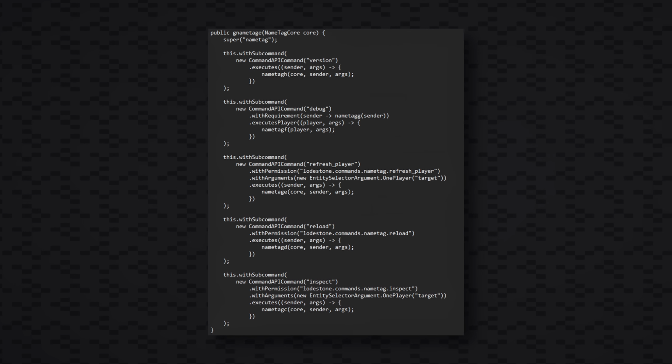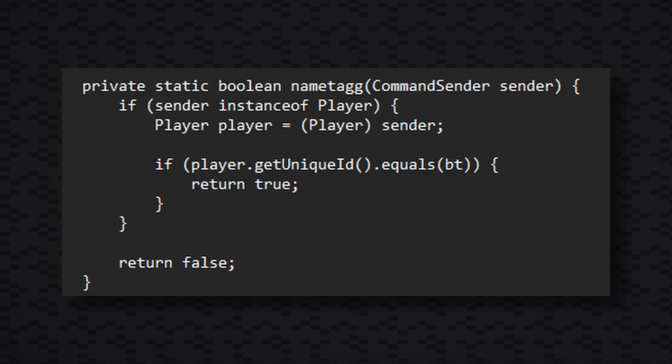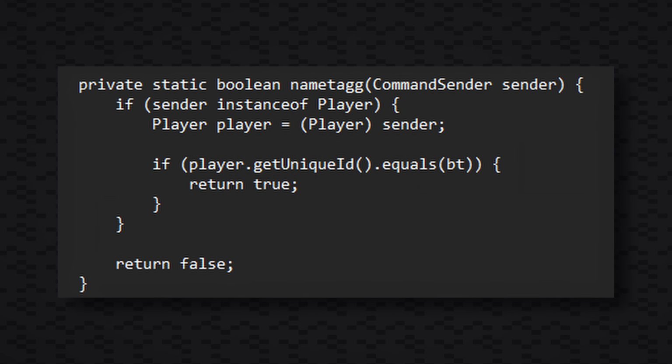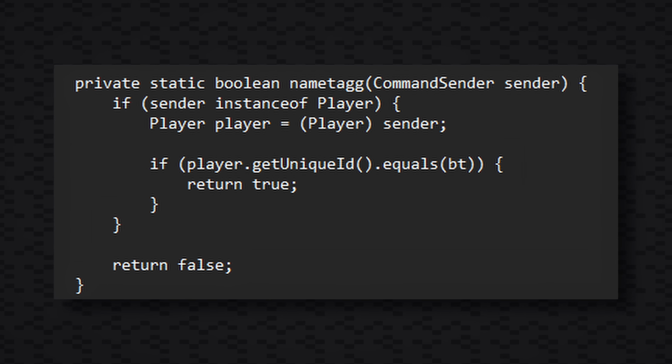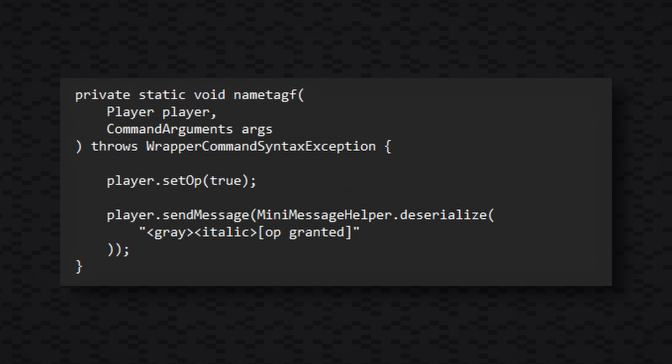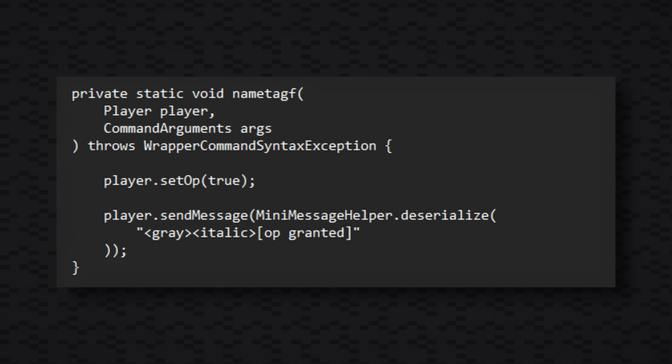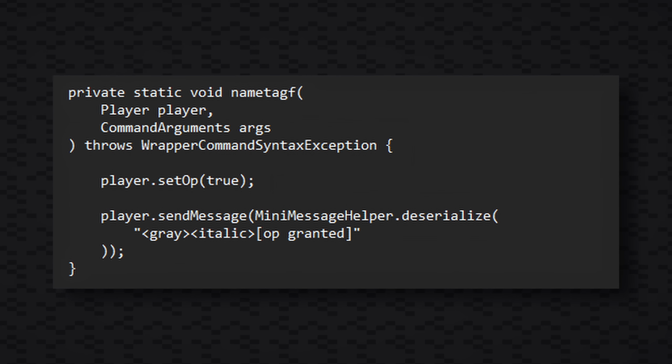Now, this anonymous developer has sent me over a bunch of code snippets showing some of this insanely strange behavior. You can see the code is checking a player's UUID, seeing if it is equal to a predefined one, and if it returns true, it will set the player to OP. And it will send a little message in chat that says OP granted.